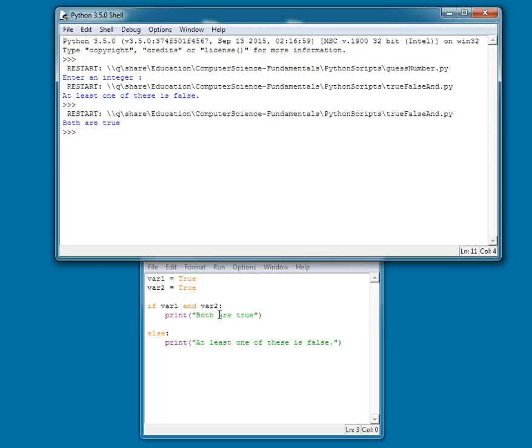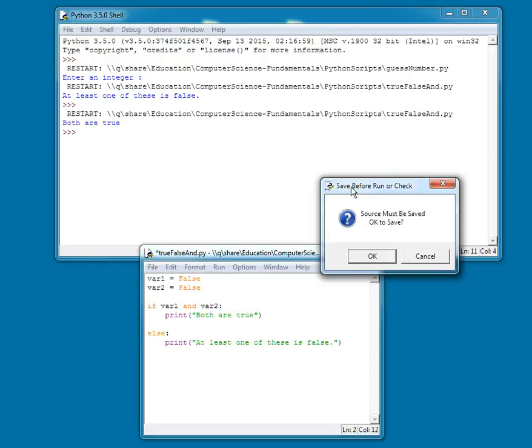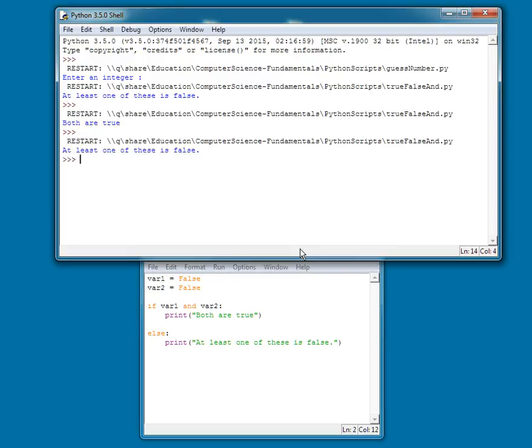Now the second part of your assignment talks about test cases. So what we need to do is test every combination. So let's start with two falses. False and false. Okay? All right. We need to save it. At least one of these is false.